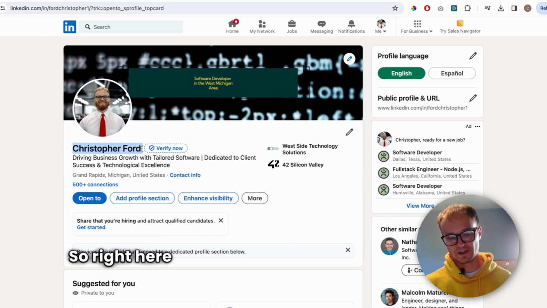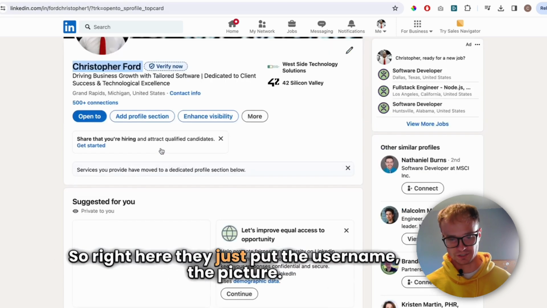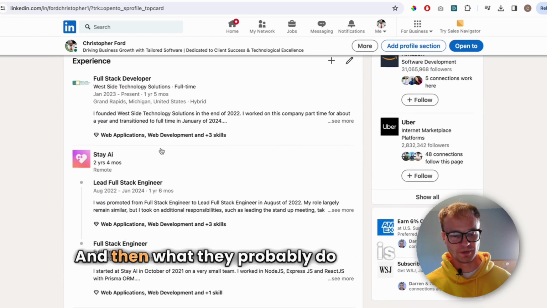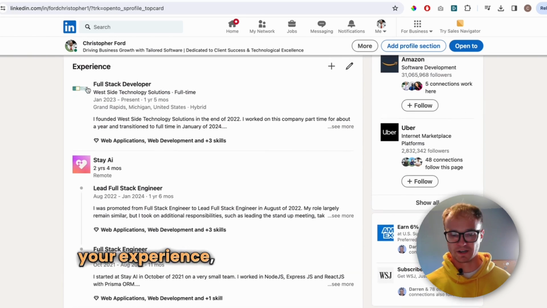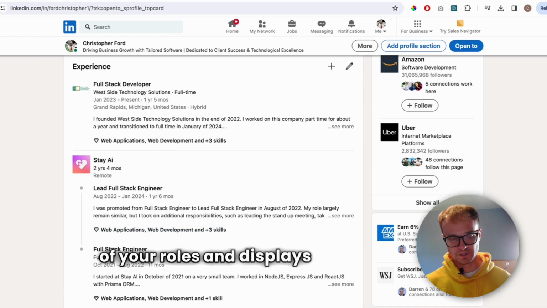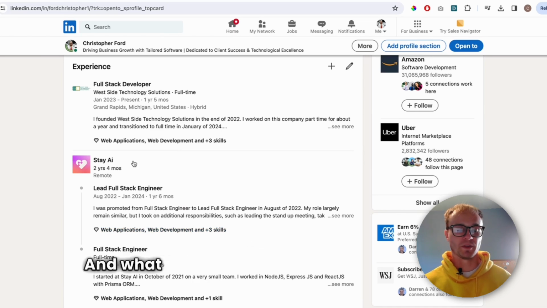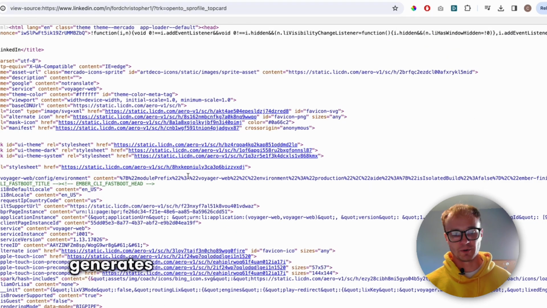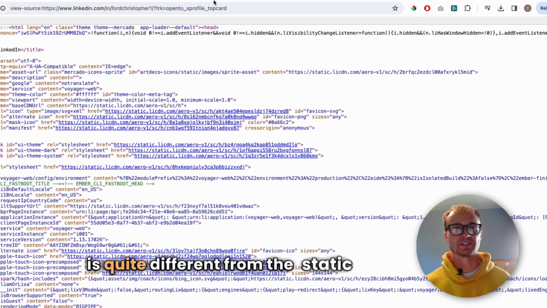So right here, they just put the username, the picture, and then what they probably do is they look at your experience. They have a loop that loops over each of your roles and displays out the information. And what that does on the server is it generates a file like this on the fly, which is quite different from the static site.